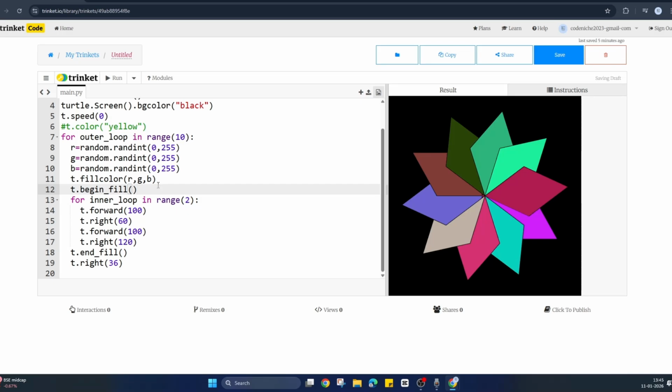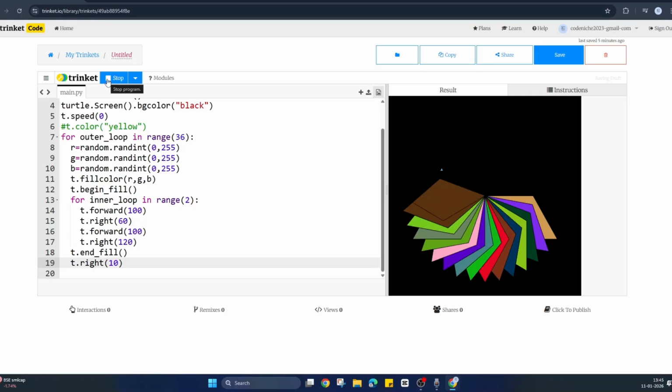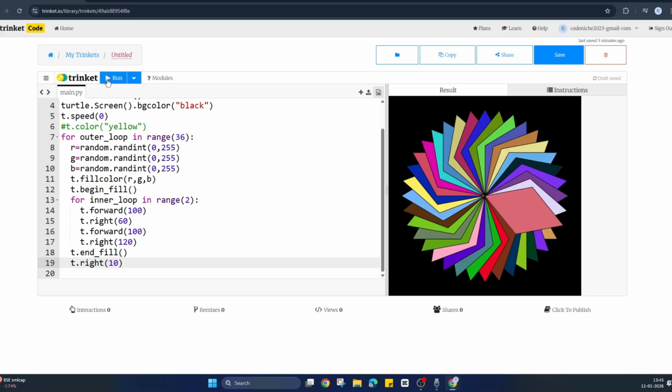If you want, you can change the things here also. Here, as we are repeating it for 2 times, that's okay. The outer loop is, how about we make it 36 and here we turn it 10 degrees. Let's see what happens. So you'll see they will be way closer to each other and they look amazing. Isn't it? So just by a little bit of change, you can see things like that, right? It's up to you how you want to perceive it.